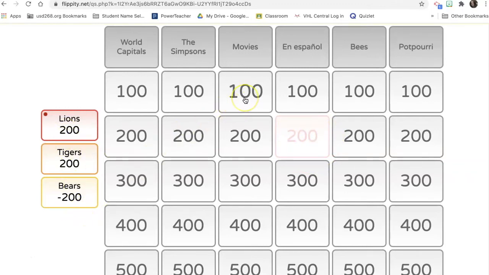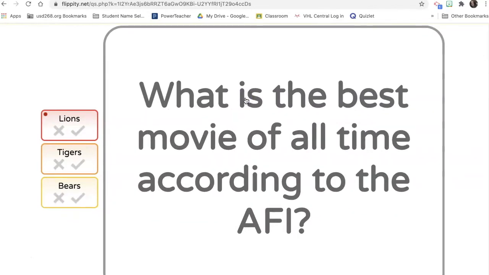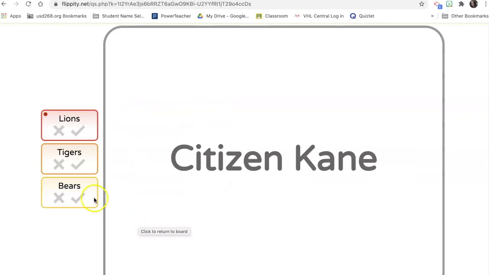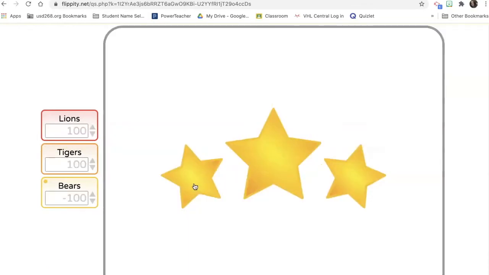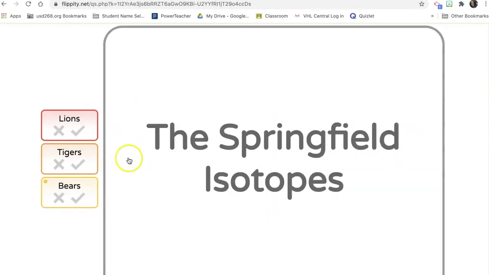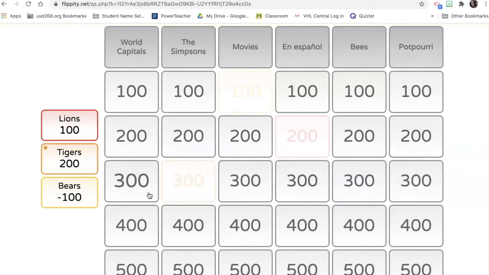So then for the next category, let's say they choose movies. What is the best movie of all time according to the AFI? Okay, all students make their guesses, or all teams. Citizen Kane was the winner. That's what the Bears had, not the Tigers, not the Lions. So then you would return and your scoreboard would be updated accordingly. And if you don't want students to lose points for their incorrect answer, then you don't have to mark them wrong. You can simply mark that they got it correct, and it will update their score accordingly.